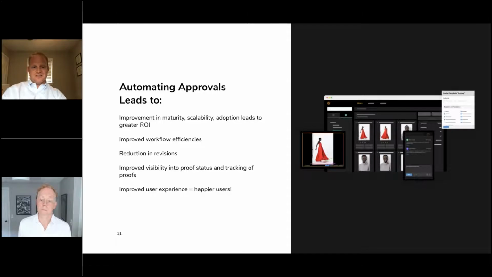So I think the last point, you have a happier user, you have a happier audience. That's all of our goal. But automation and process definition really is about how we can be more efficient.